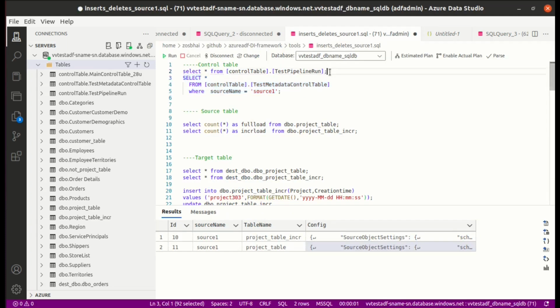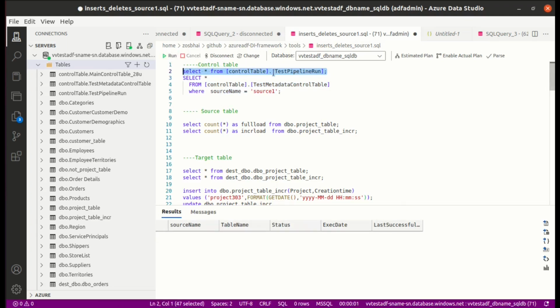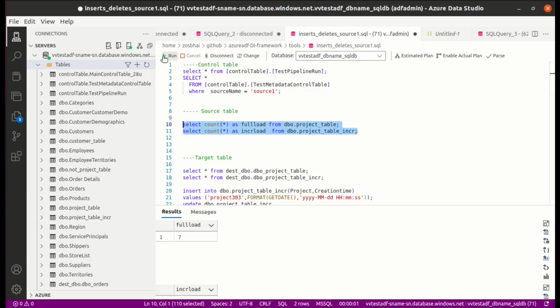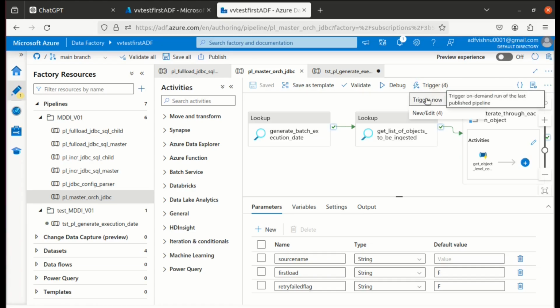This is the first time we are going to run this pipeline, so I have cleared the control table that captures the run status for the pipeline. So we don't have any data. Now let us see the number of records in the source. The full load source table has 7 records and the incremental has around 16 records. After the successful ingestion, these should be the number of records at the target table. Now let us trigger the pipeline.